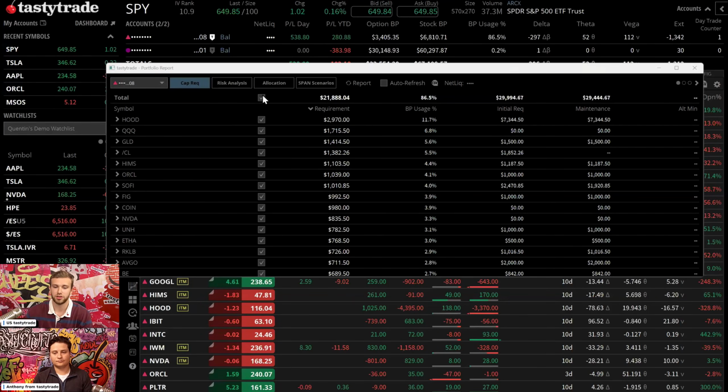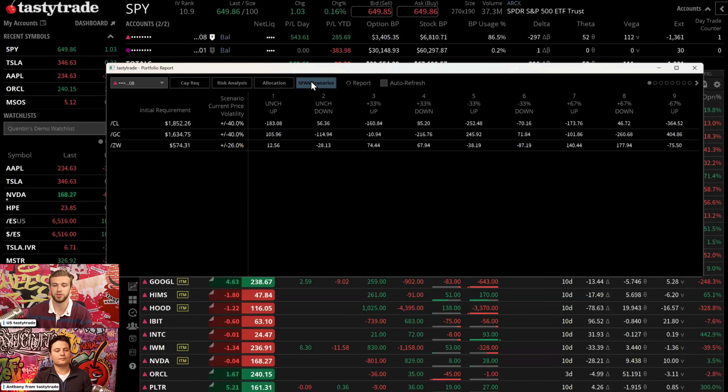So when we click on SPAN scenarios up here in the top left, all of this will show you just where your margin requirements are coming from for your given position. There are 16 different scenarios that the SPAN margin from the CME goes through. Right here, scenario one is unchanged and volatility up. This is what all of this means. And then scenario two is unchanged and volatility down.